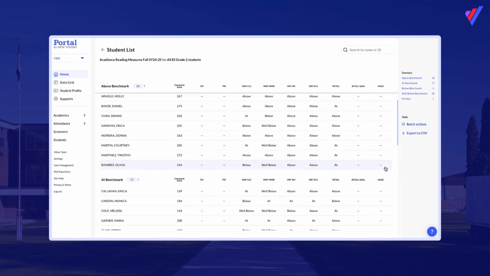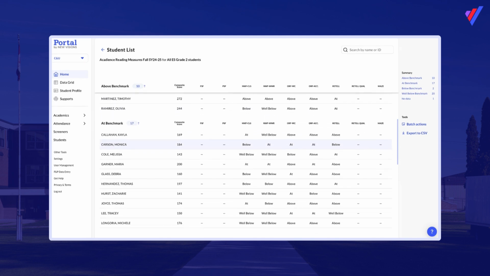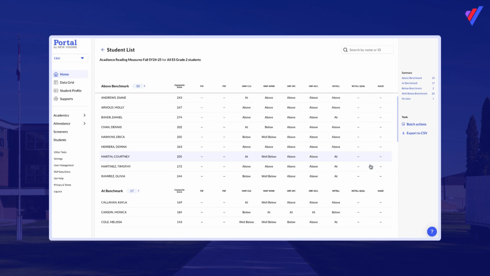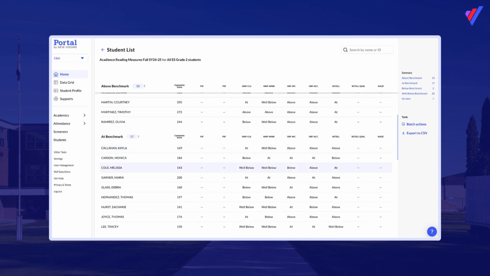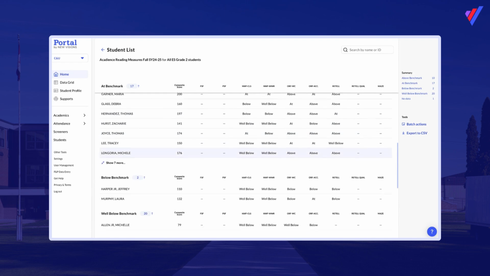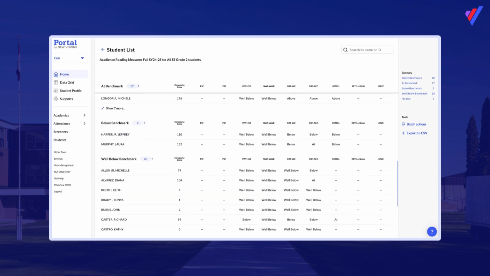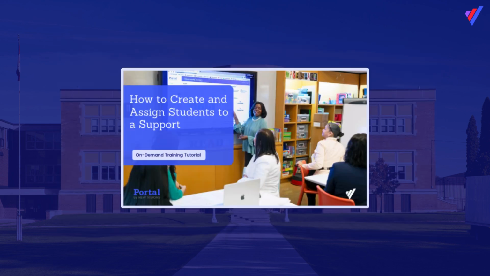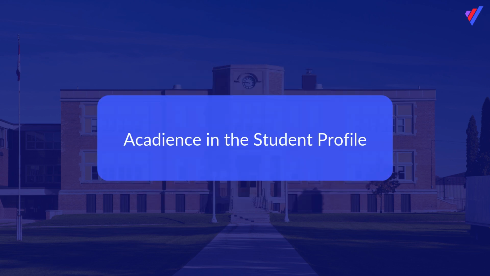This data can be used to identify students needing an intervention and directly assign them to a small group support in the portal. For instance, if the second grade team wants to create small groups of students who scored in the well below range for an intervention to improve their scores for the next administration, they can use the Batch Actions option on the right side to quickly create support groups. For more information on how to assign students to small group supports, please watch our Create and Assign Students to a Support tutorial. Acadience in the student profile.